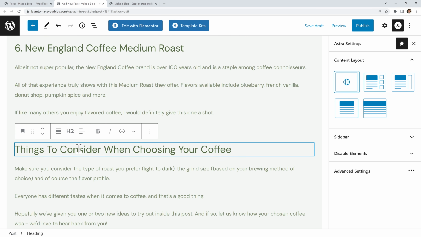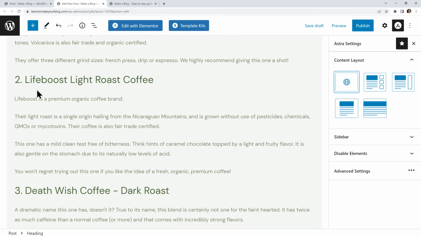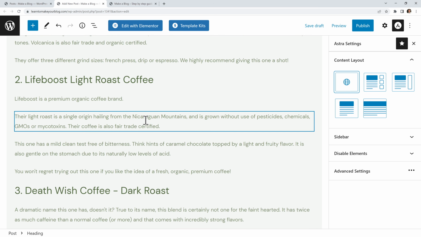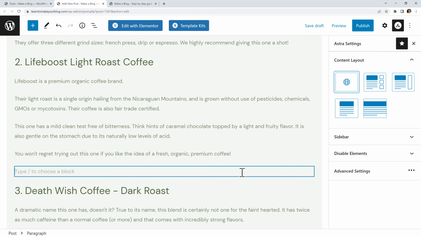This is for our conclusion. So our paragraphs are done, but I still want to insert an image somewhere inside our content. Let's say here, inside our second list item. We can click right here and then press enter to create a new line.